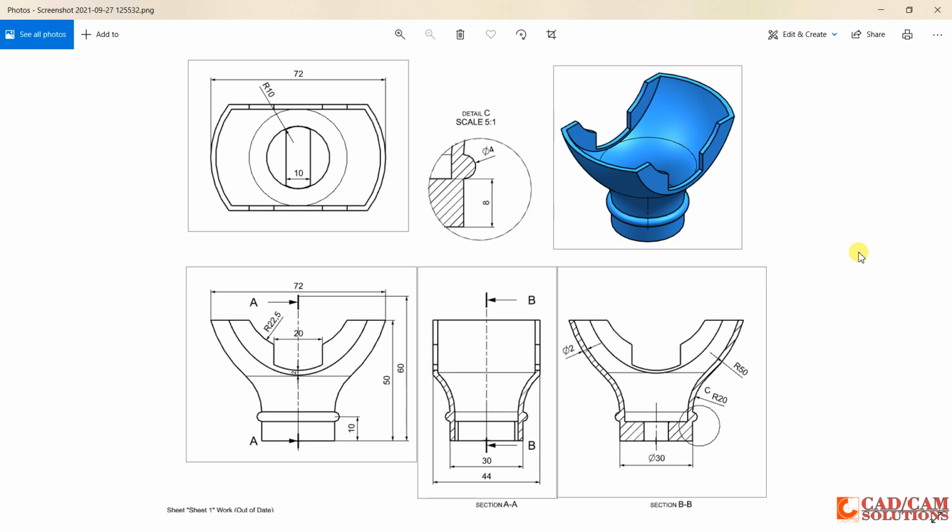Today we will create this part, and here we have some views. This is my top view, front view, sectional side view, and sectional front view. And here is one detailed view. So this is an isometric view. So we will combine all these views and we will create a 3D part which is like this.